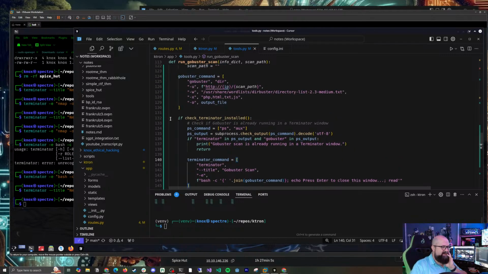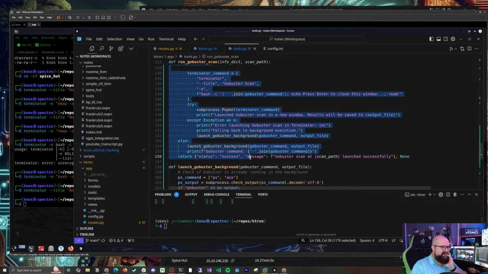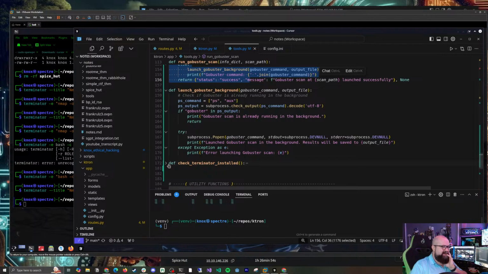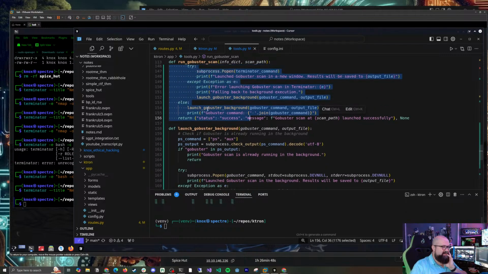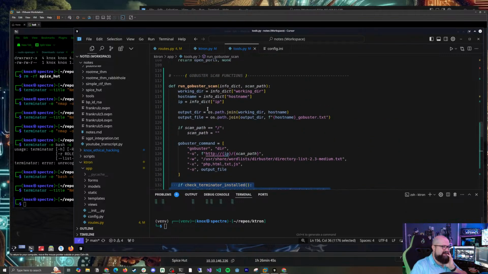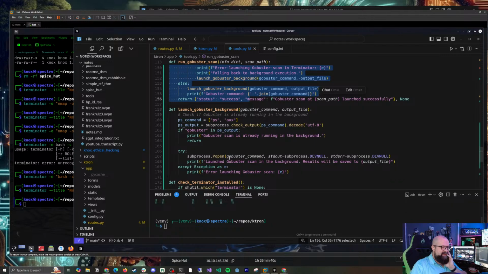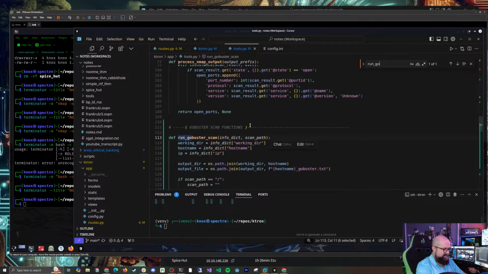We should just take all of this. All of this should be... Oh, why is there a launch GoBuster background? Oh, this is the one. Okay, so launch GoBuster background calls... What's this one? Run GoBuster scan. Am I calling that in here? Run GoBuster. It only appears in one place.